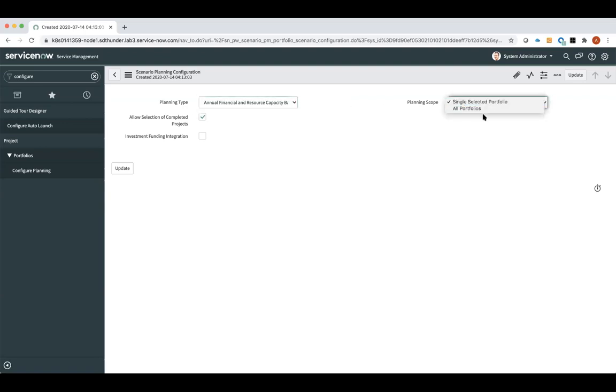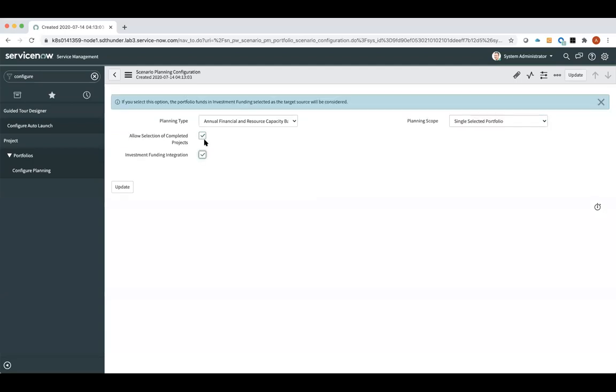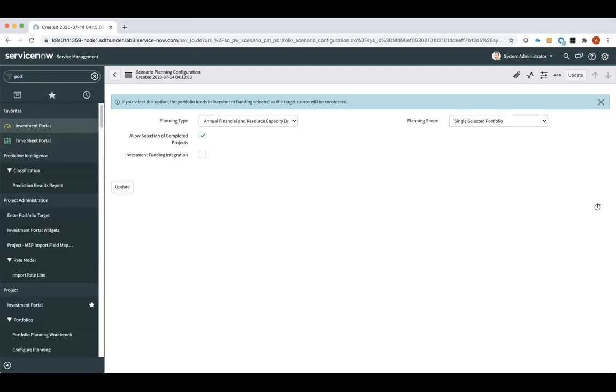We have, once again, the single or all portfolio scope, and there's a couple of choices. I don't want to get into too many technical weeds. If there are questions, I'll be glad to answer them. And also we have the checkbox that allows investment fund and integration to take place. I'll switch some of these choices as we go along. I won't go too long in the demo, but I want to show you just how that would affect everything.